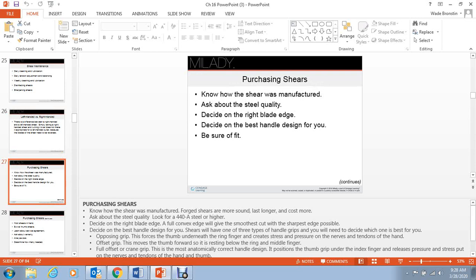Purchasing shears. Milady recommends that you understand how they're manufactured, what kind of quality the steel is, how hard that steel is, what type of blade edge, and what's the best handle design. They do vary slightly in the fit. You want to make sure it's comfortable in your hand with the weight, etc. You'll be utilizing these shears very often.